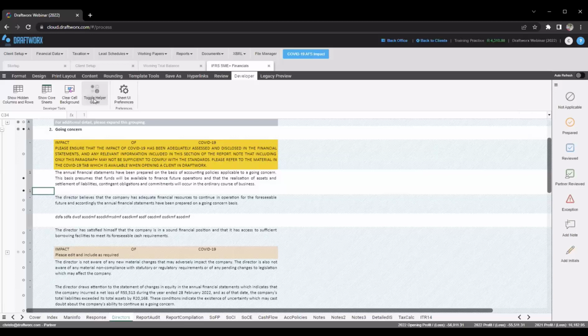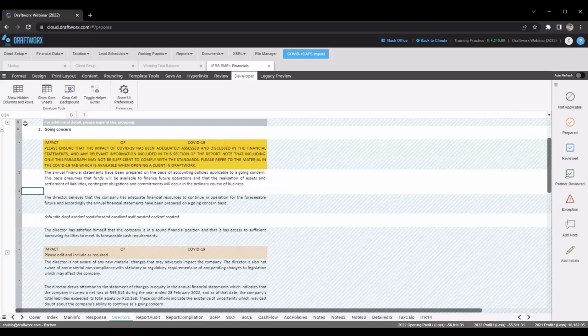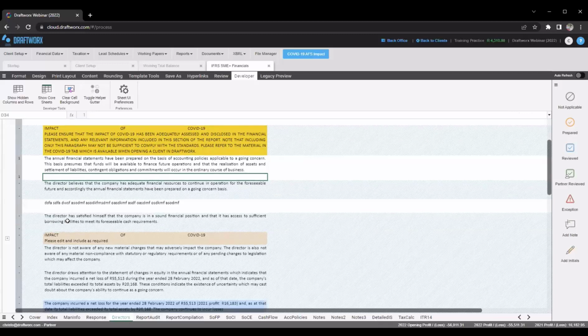Like to show it off. It's one of the nice things. For the moment you will see it like this, though, and we'll probably add that in the future. So that's how I've edited my financials. I've customized my director's report. I've chosen different paragraphs to use. I've hidden some paragraphs and so on.